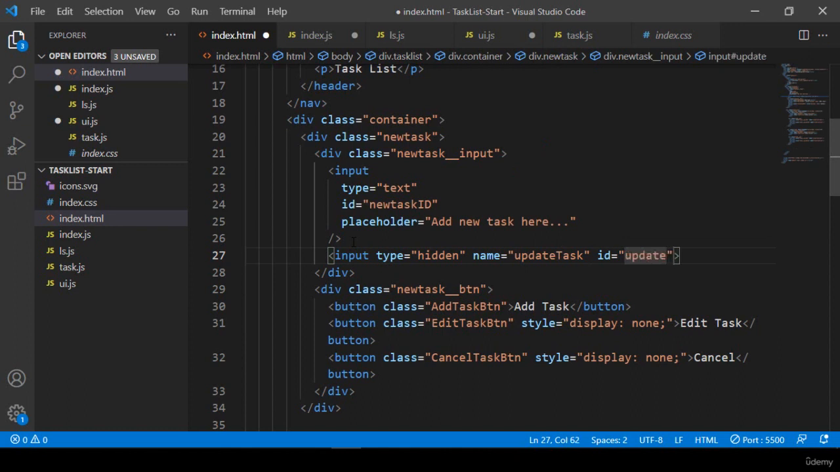I name it as an update task ID. Great, so that is one of the input fields. I pass the type as hidden, the name as update task, and I also pass one ID as the update task ID.